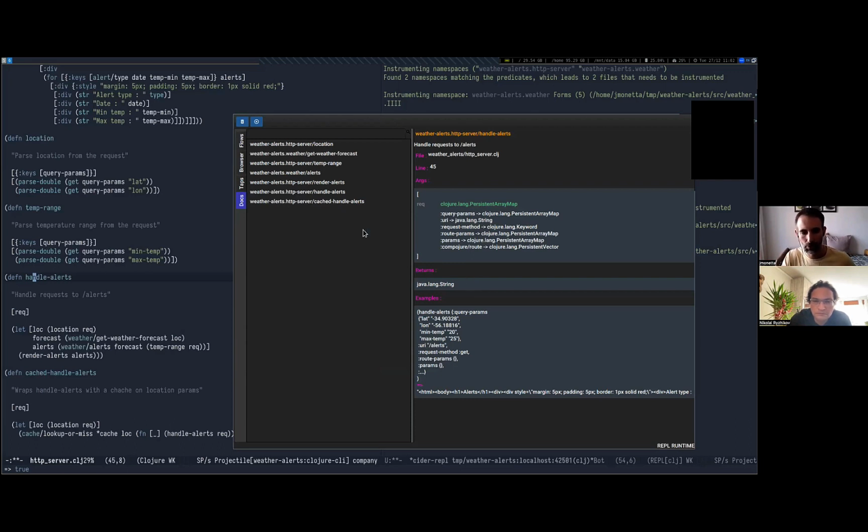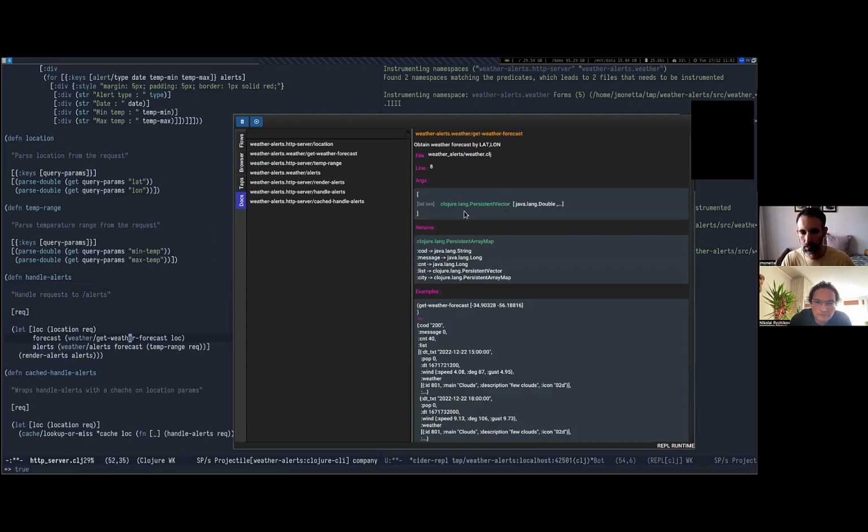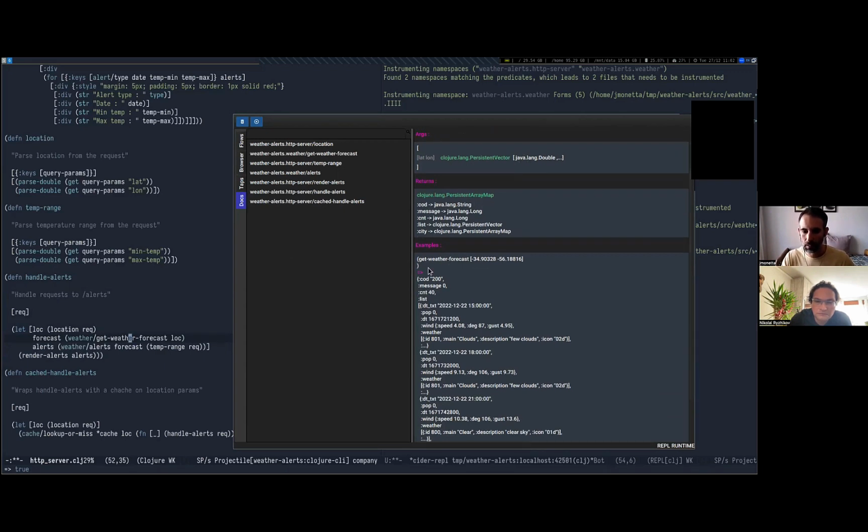And all this stuff you cannot figure out from just looking at this. You can do that with whatever function. If you're interested in get weather forecast, you click that, and now you have the arguments and the returns. You also have call examples here. In this case, it's going to tell you, okay, for example, get weather forecast, when called with this, is returning this.